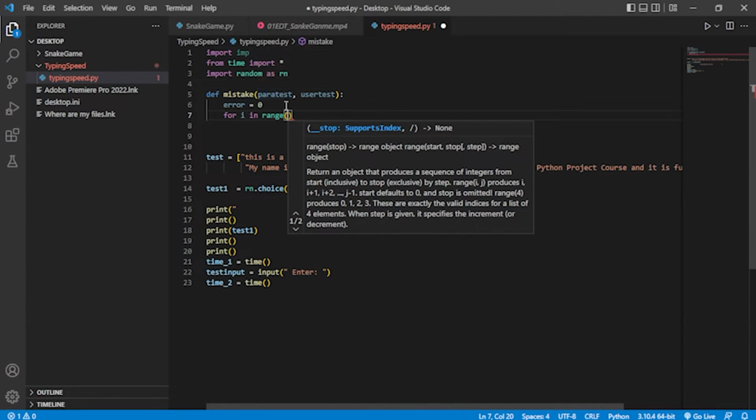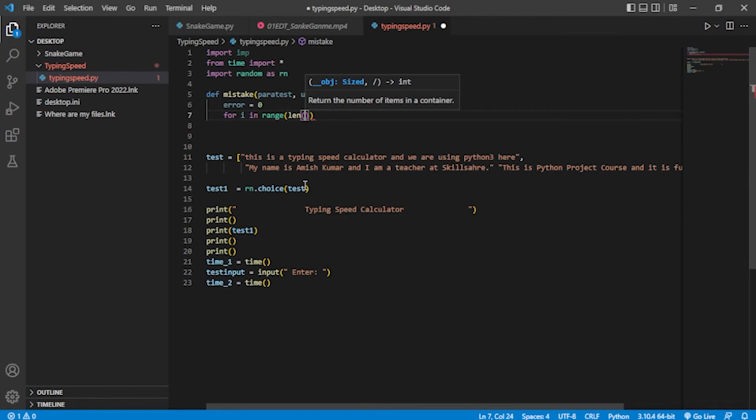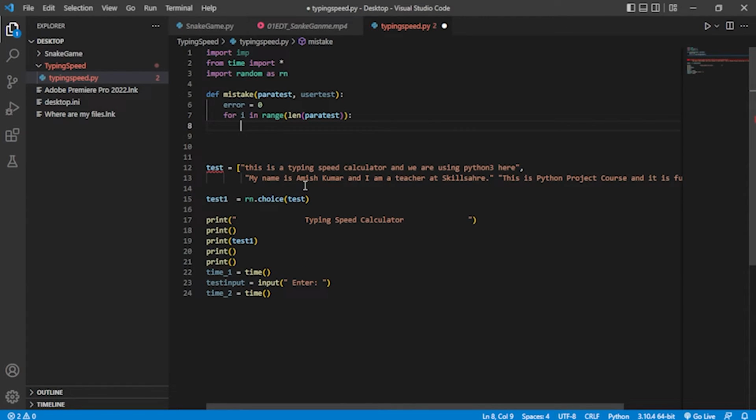Okay, and after that we have to take the length. So length we will take of paratest, right? And after that, inside this for loop, what will happen is that we will be enabling the functionality to catch the exception also.